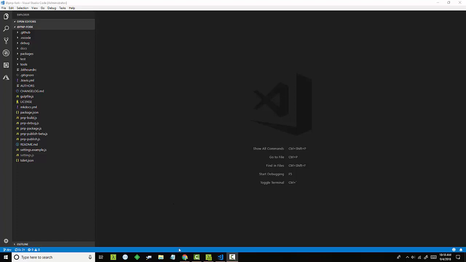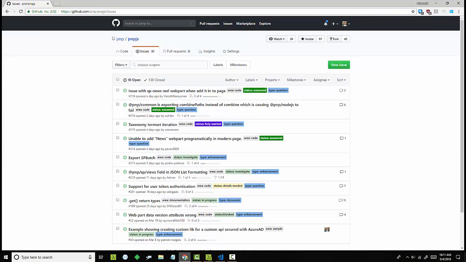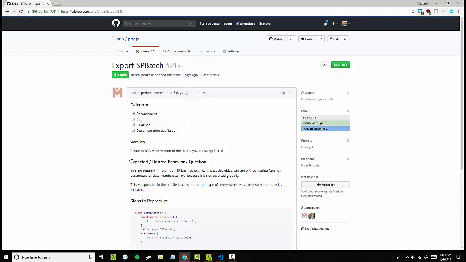One of the great ways to come up with an idea is to check out the issues list. So here's the issues list for PnPjs, and we're going to go down real quick and pick an issue. I've already pre-picked this issue, export SP batch, but you could come up with your own ideas, of course, and find an issue to help out with in the list, however you might want to go about that.